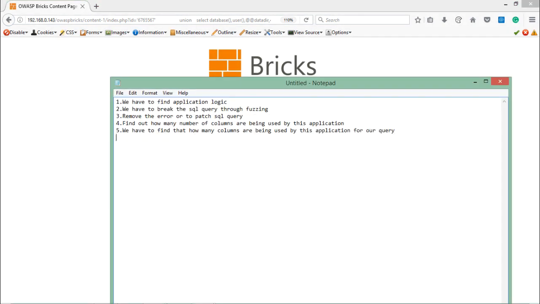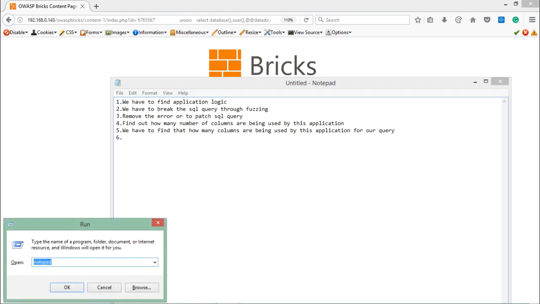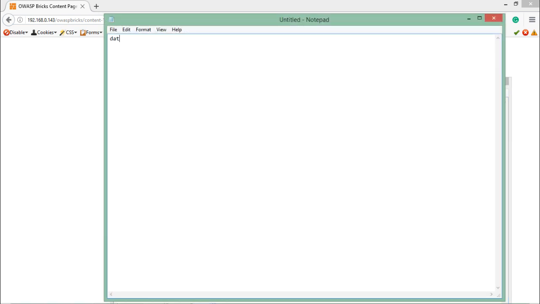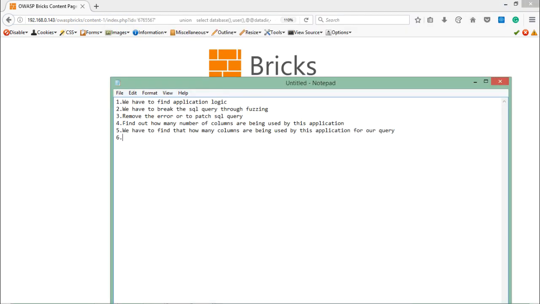Now the next step is we have to find the table name, because now we know the database name. The database name is bricks. Let me open one more notepad file and write down what we have retrieved. The database name we have found is bricks. Let's go here. The next thing we have to do is find the table name.